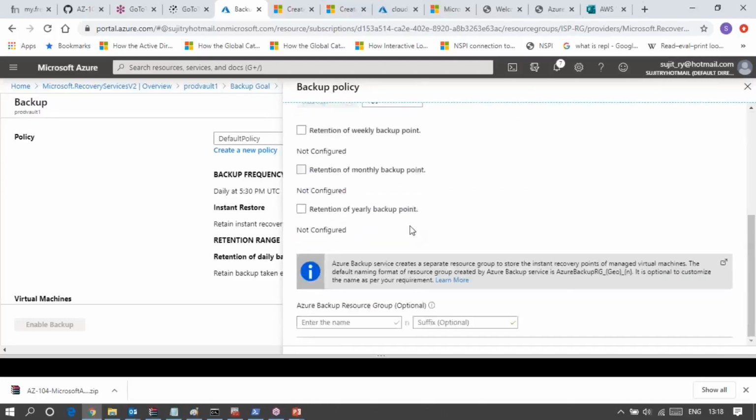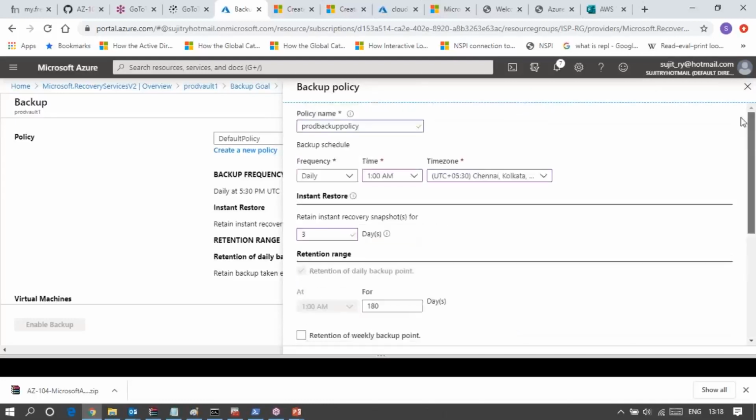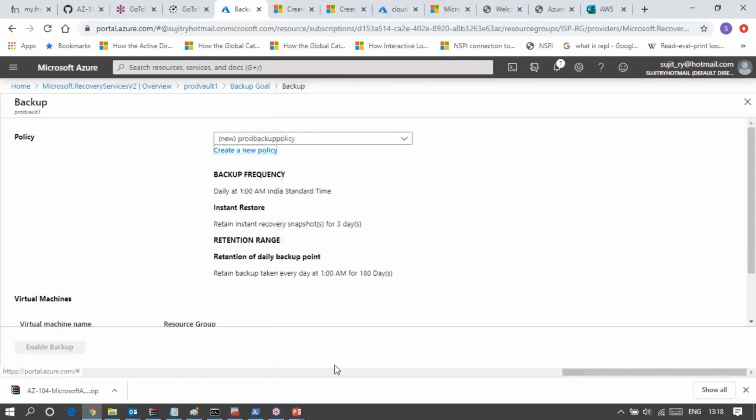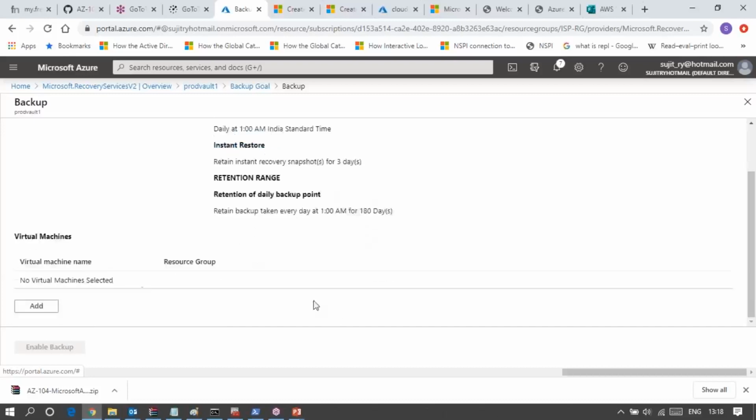Where could I save it? So the new policy I have created. Frequency daily at 1 p.m., retention of the snapshot of 3 days, retention range. Backup point is every day at this time. Backup virtual machine. Now I'm going to add my virtual machine.